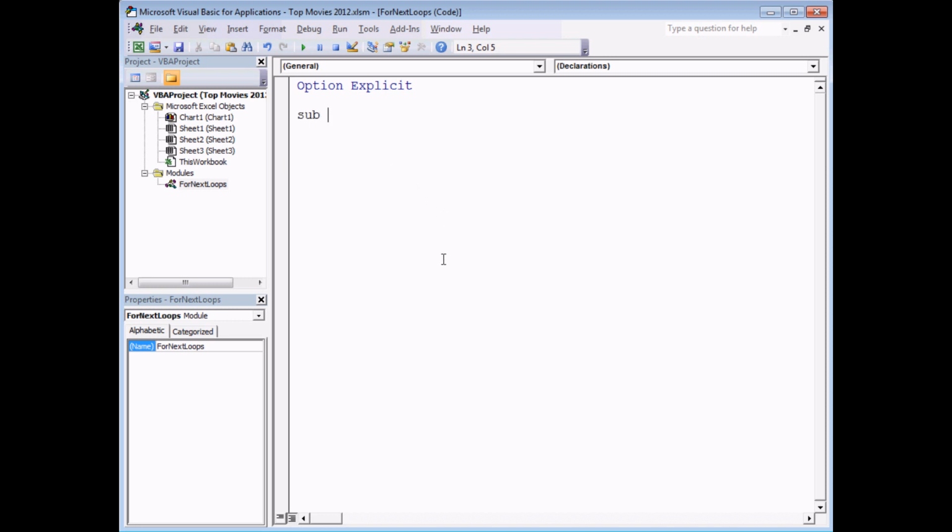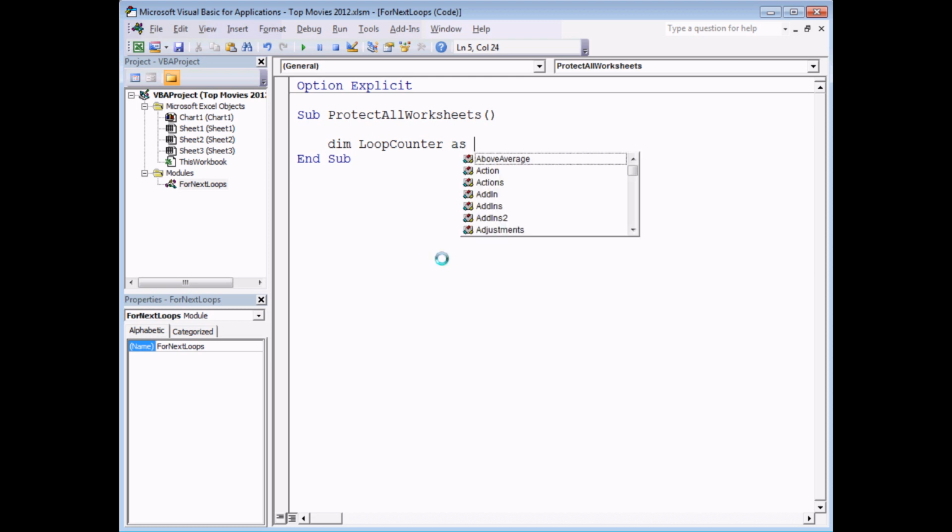So we'll write a new subroutine, and what we're going to do to our worksheets is protect each worksheet in turn. So I'm going to say protect all worksheets as the name of my subroutine. We know that we need a loop counter variable, so let's declare that immediately, loop counter as integer. And I'm also going to have a second variable, which is going to store the number of worksheets that I'm going to process. I'll say dim number of worksheets as integer.